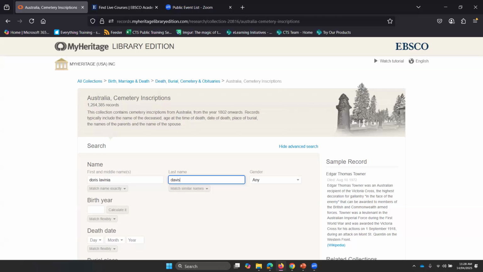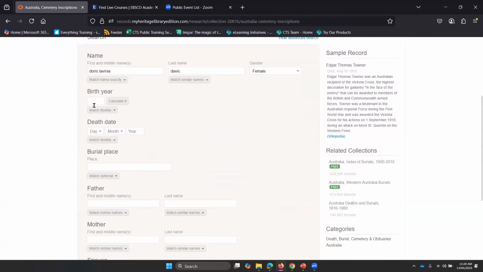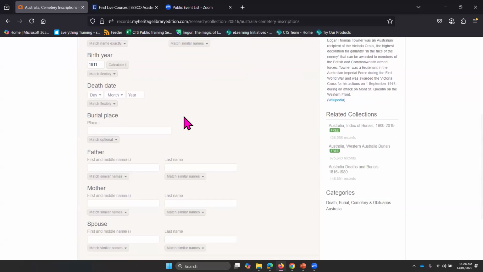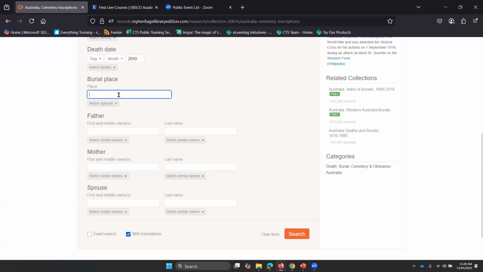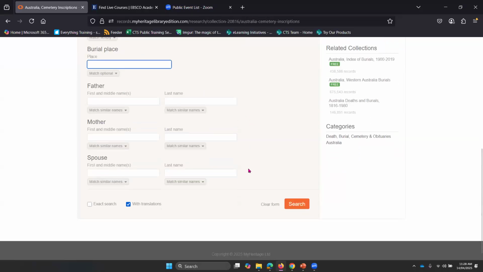So, just have a look at my ancestor here. So we know the birth year was 1911. Again, as much information as you want. You can do your flexible matches, you can do your calculations as well. If we also know the death date, we can also type that in. If we don't, though, obviously we can keep it blank. If we know the burial place, we can add that here as well, or any additional relative details.